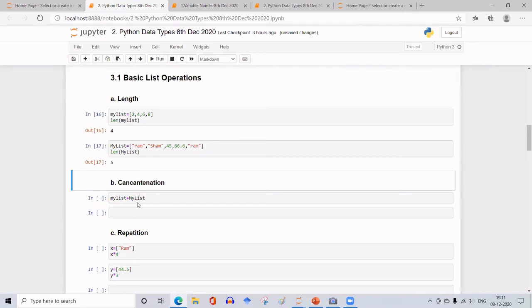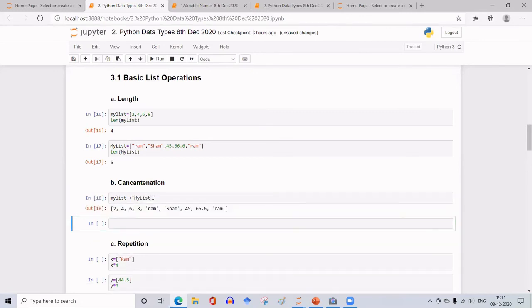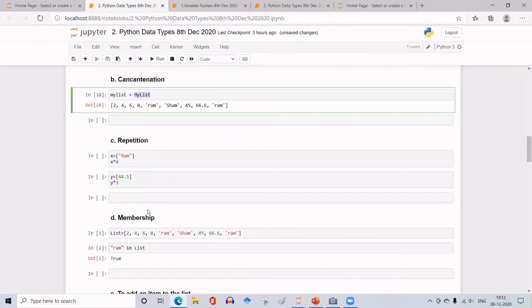And if I concatenate by making use of this operator plus, it is not the arithmetic operator here. Instead, it is a concatenation operation. So if I execute this, you will find that both the lists are combined to form a single list. The first 4 elements belong to my list, the small letter one, and the next elements belong to the next list, capital My List. Okay. So that is the concatenation operation.